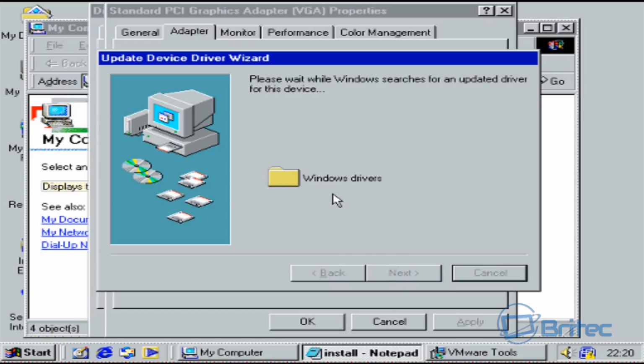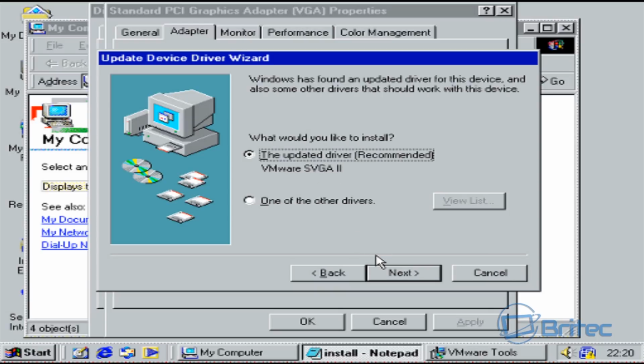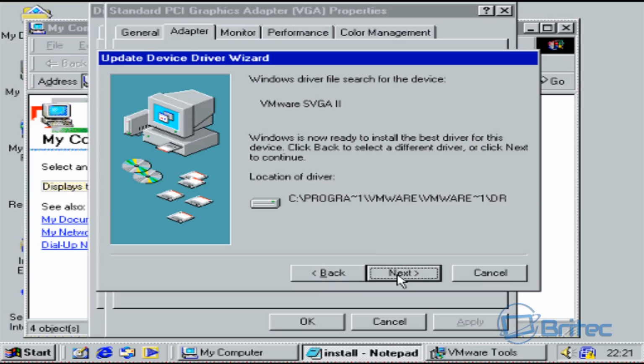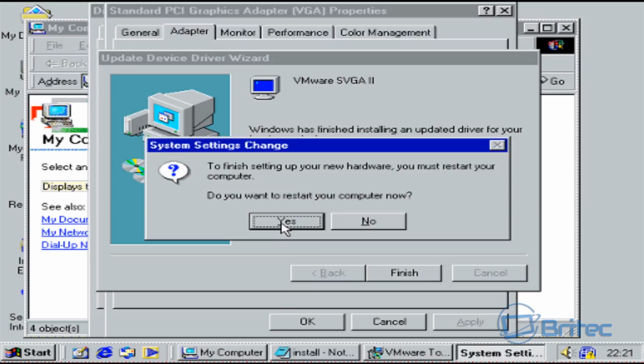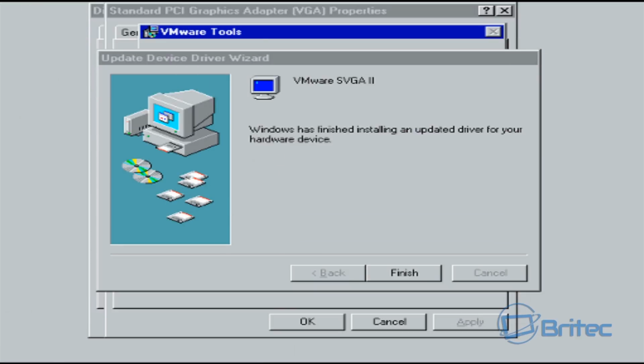and that should now pull that driver across, and it will probably need another reboot at that stage. Here you go, and then click next again, and then finish, and then probably do another restart. There we go. They do love a restart.